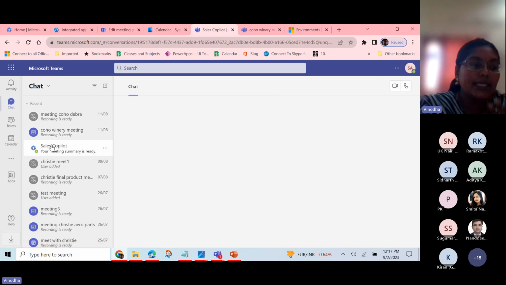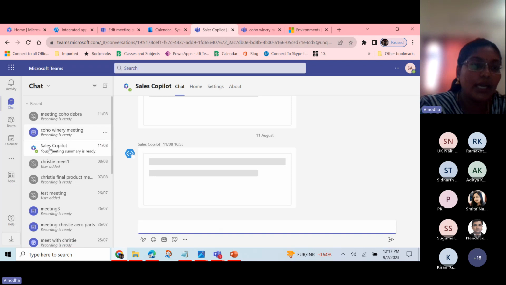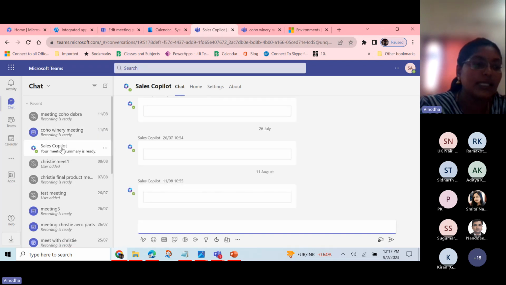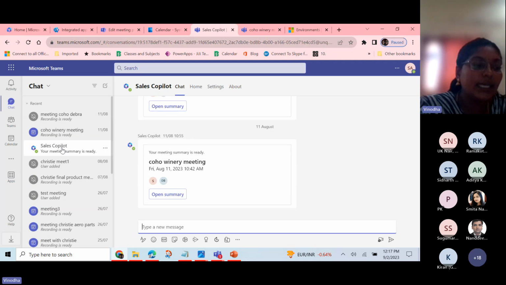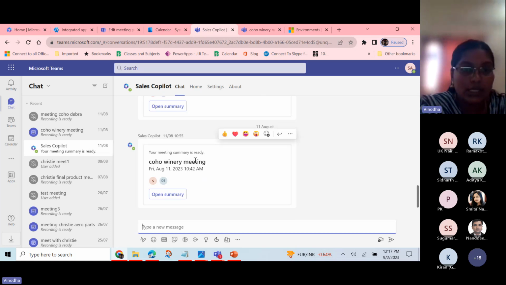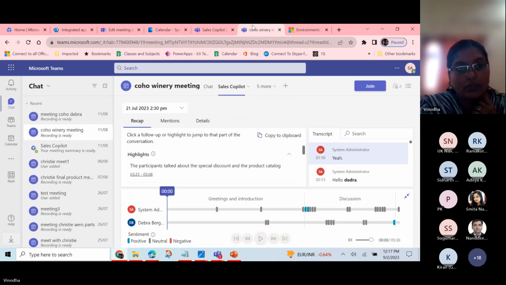If the meeting summary is ready, you will receive a message from the Sales Copilot bot. You can notice that a Sales Copilot bot is there. The meeting summary is ready. You will receive a message in your personal chat from this Sales Copilot bot. This message includes the meeting title, date, time, attendees, and a link to the summary. Once you click this summary, you can view our rich meeting insights here.